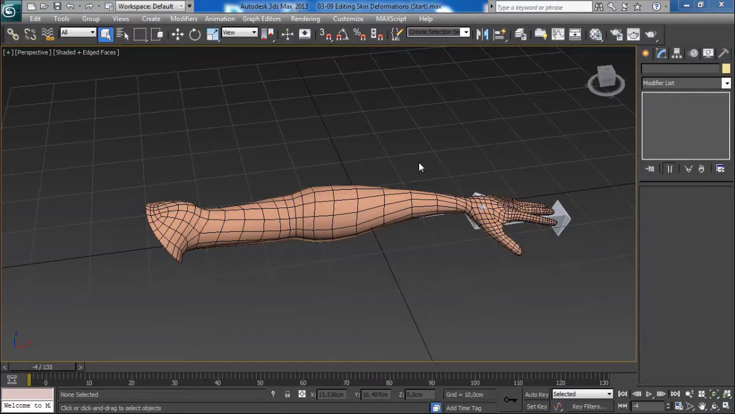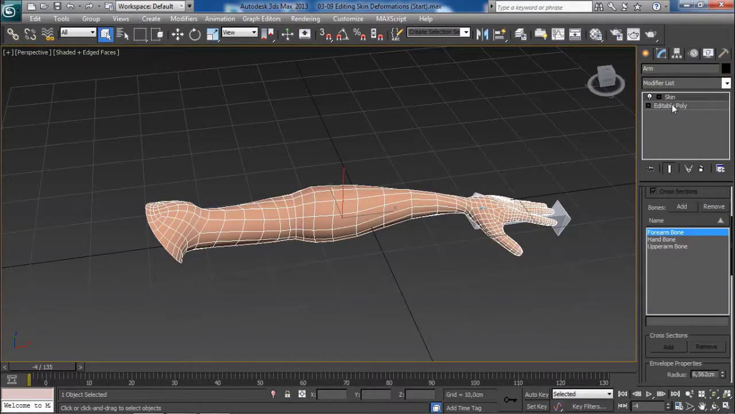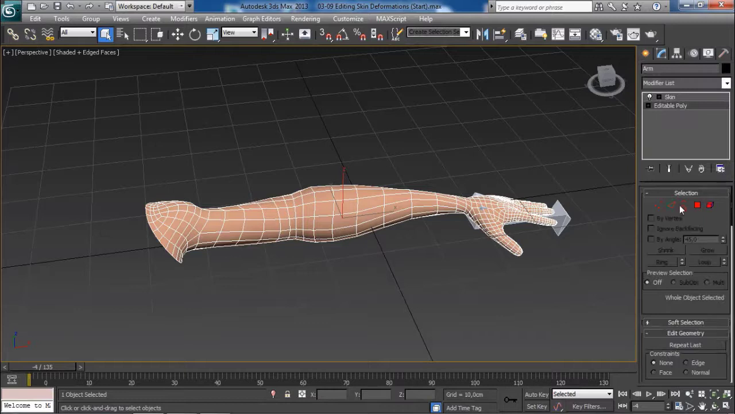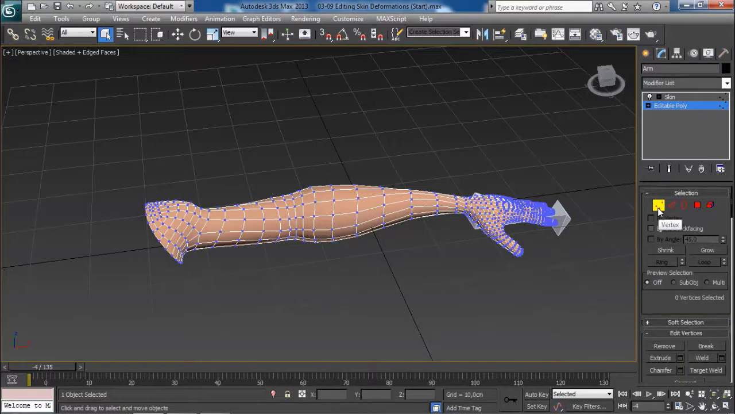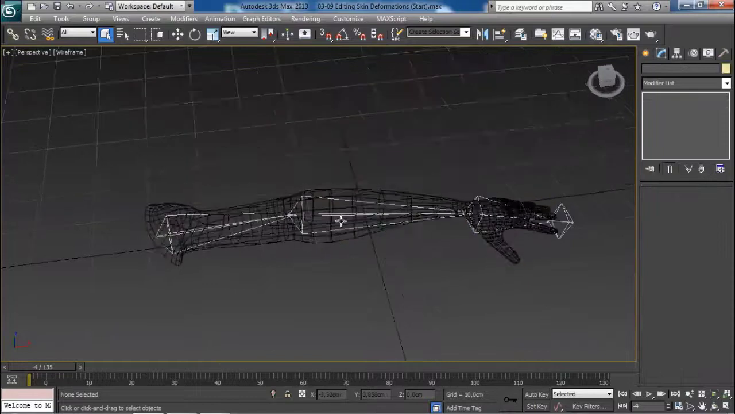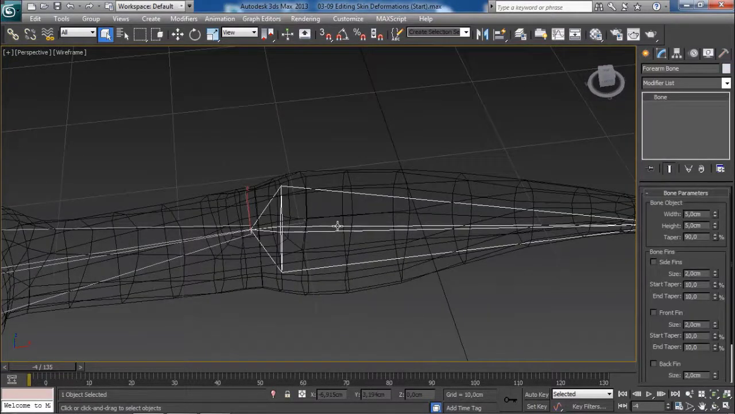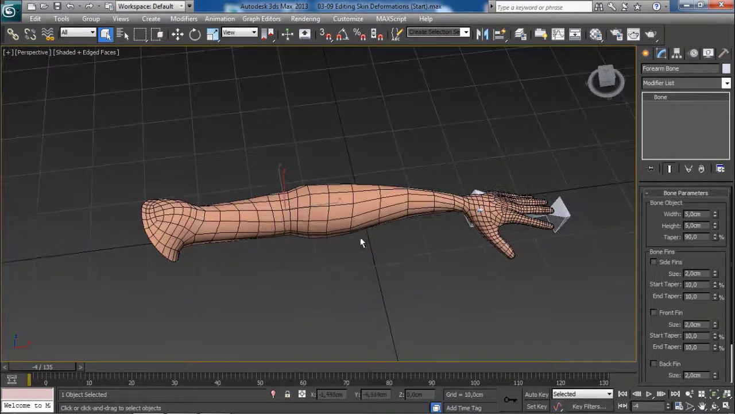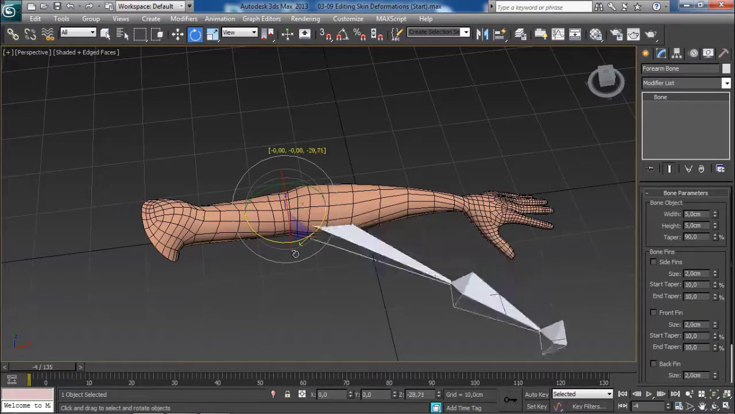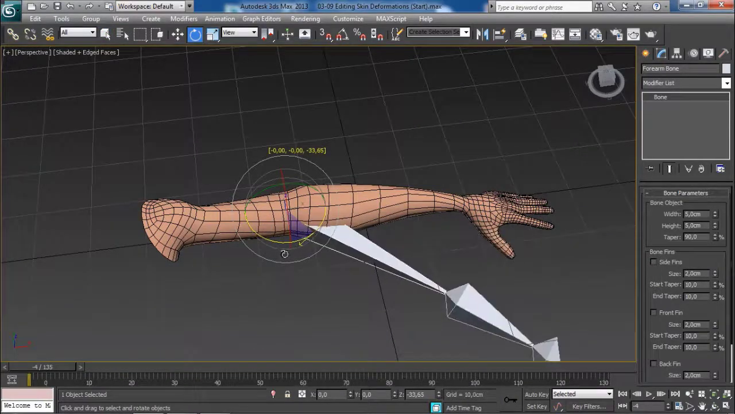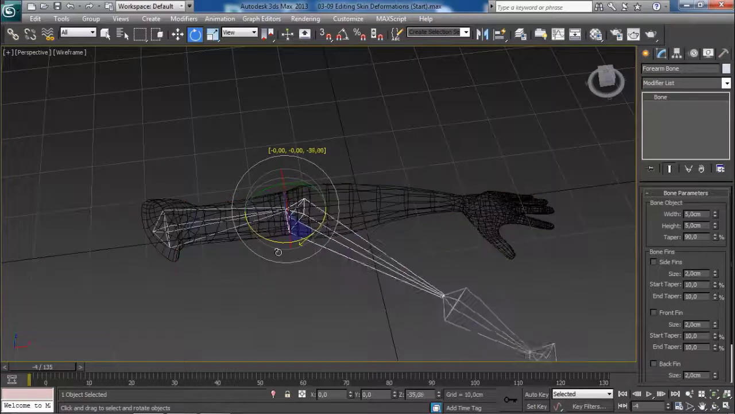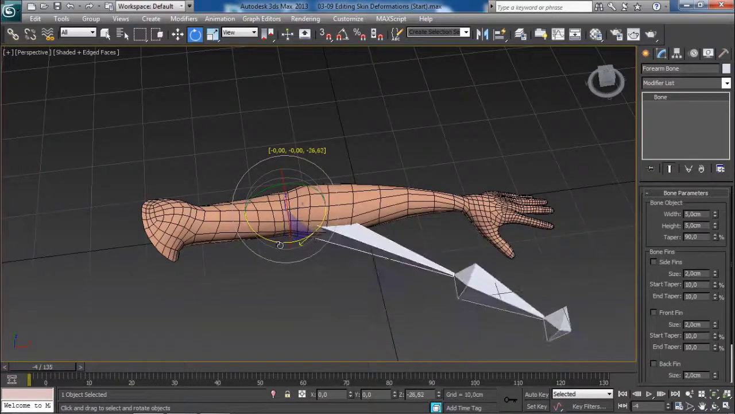Now, first, we need to make sure we are not under any sub-object level of our model, because if that's the case and we want to move the upper arm or the forearm bone around, they will not deform the mesh. As you can see, we are not getting any results.